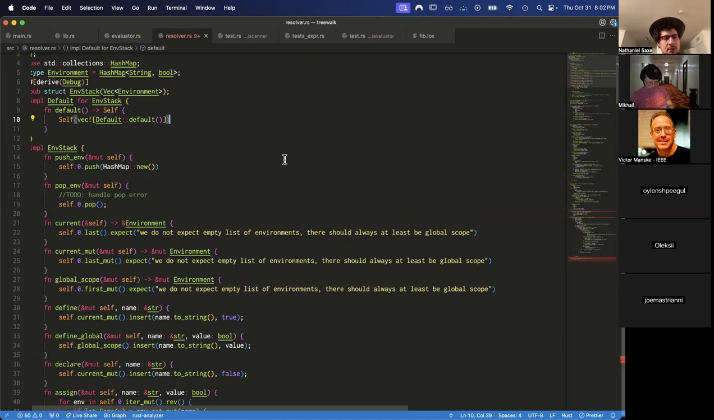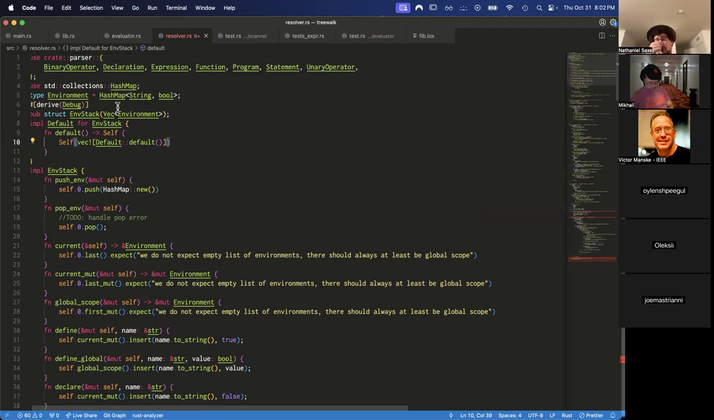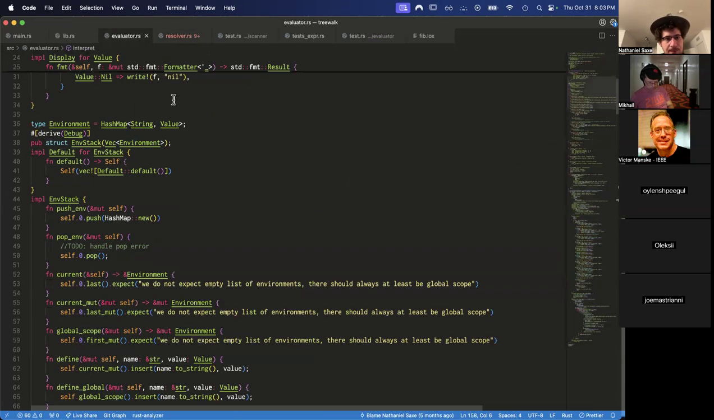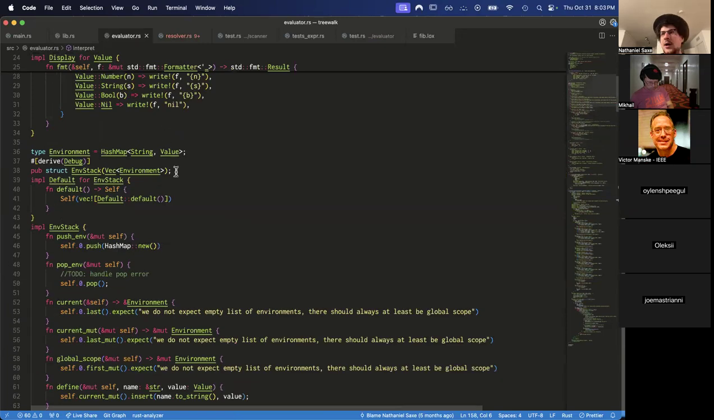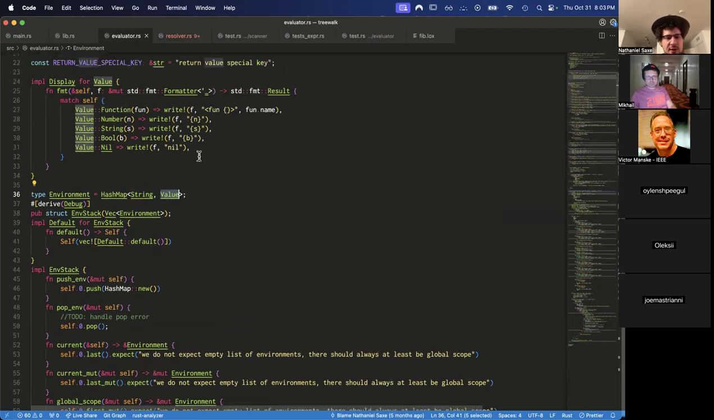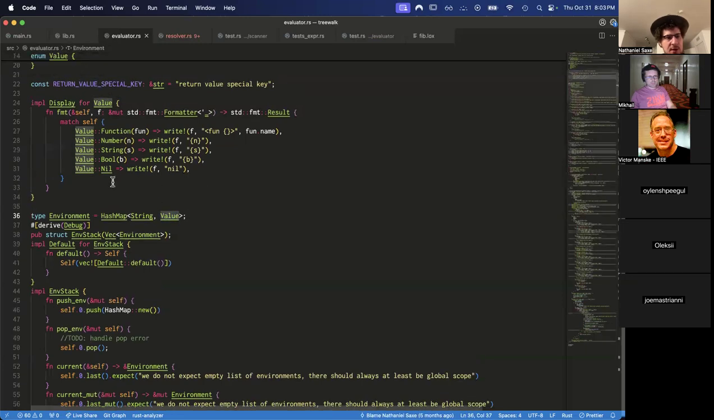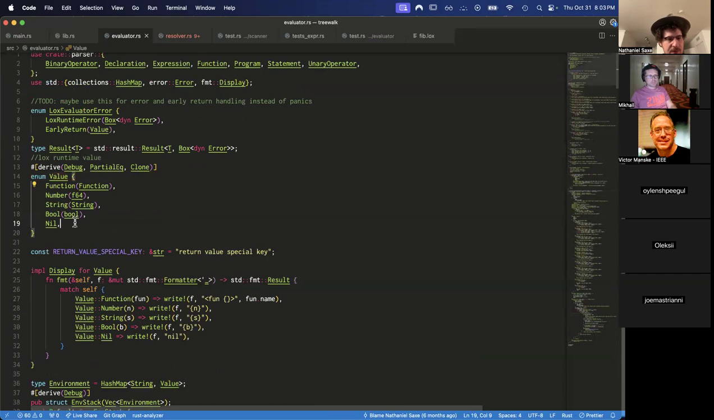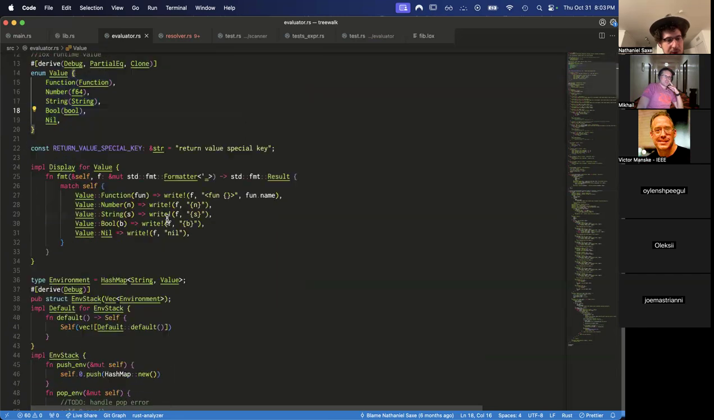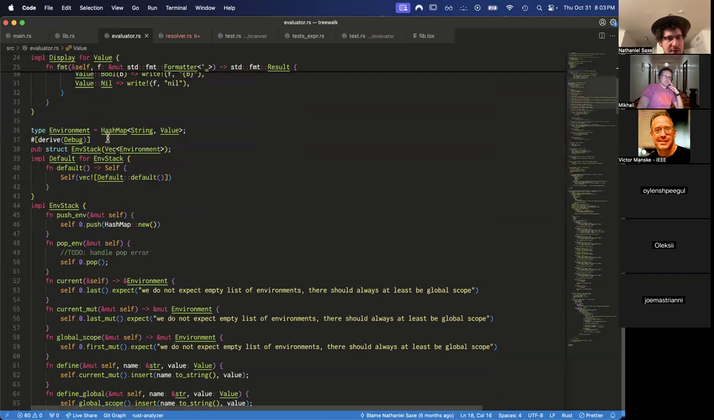So first of all, chapter 11 is changing how the stack works. But I will show you how it worked before. Before, an environment stack is just a vector of environments, and an environment maps the variable name to the runtime value. Because this is a dynamically typed language, it's always the same type here. A value is one of the possible things that it can be at runtime. So that's what we're maintaining.